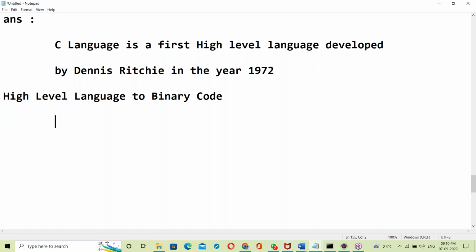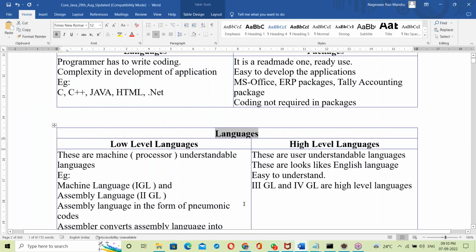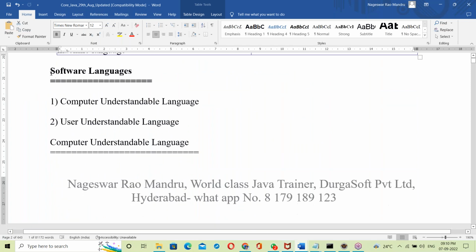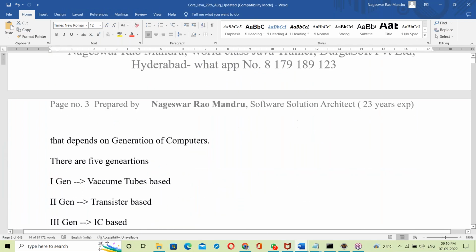Every high level language program has to be converted into binary code here. Who will convert? Either a compiler or an interpreter. Either a compiler or an interpreter will convert from high level language to binary. The next topic is about interpreter and compiler.